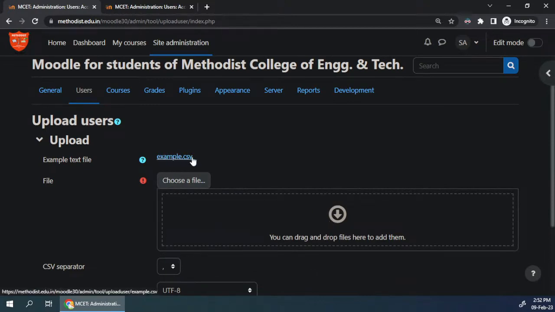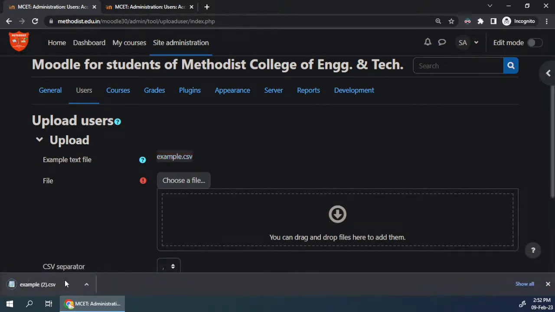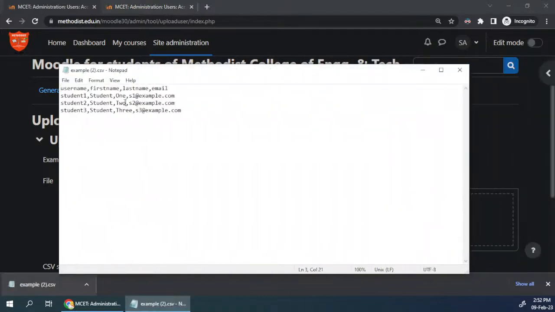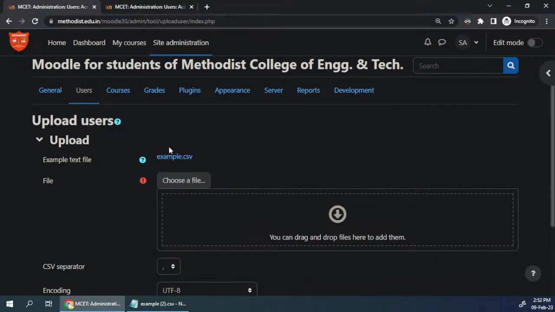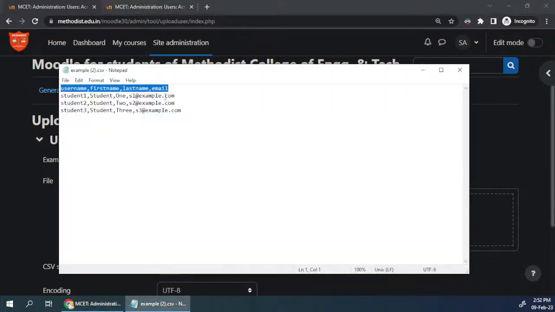Now here we also have an example CSV file. CSV means comma separated file, which can be opened using a normal notepad, and this is how the file will appear. Okay, so we'll have the headings present at the top. You can see the username, then first name, last name, and email. These are the 4 values given by default in this demo file that it is allowing us to download.